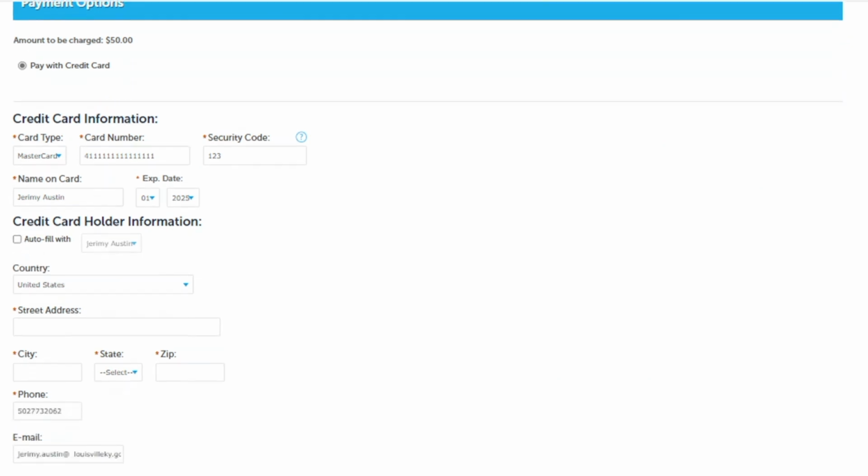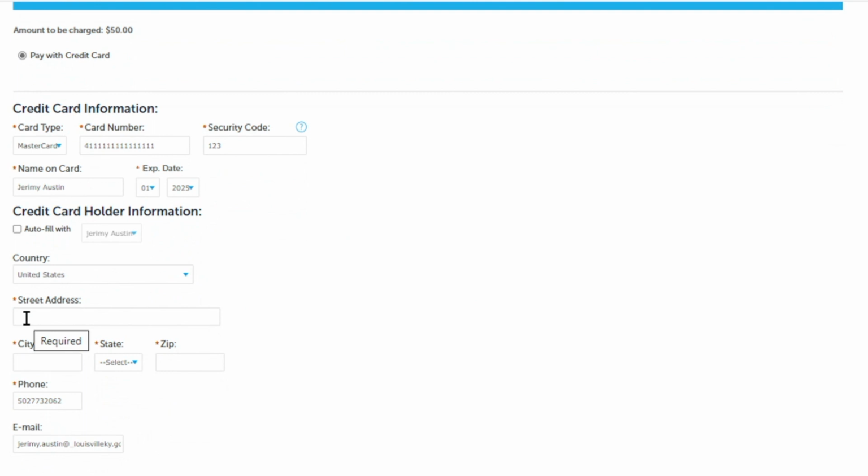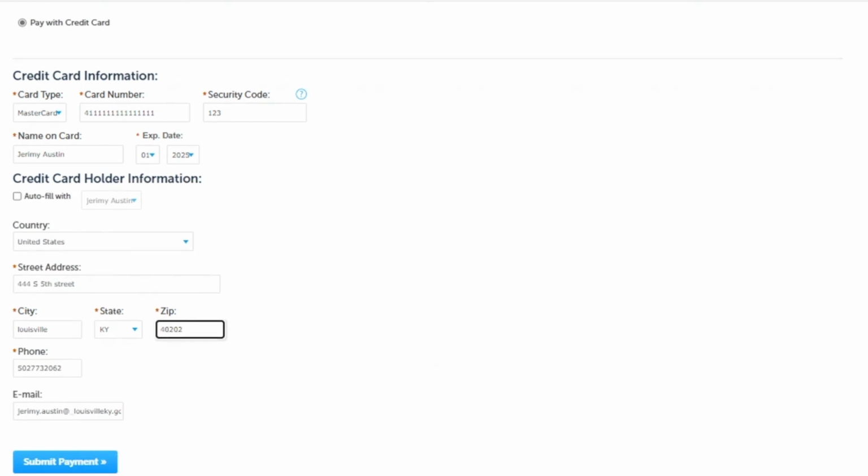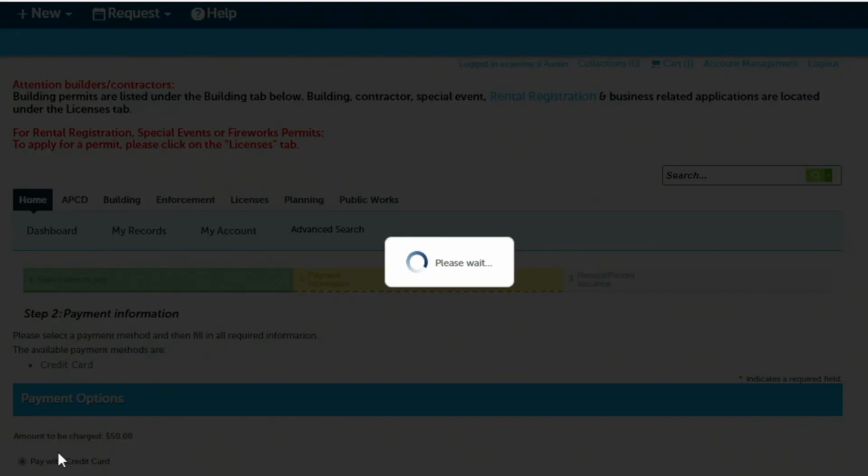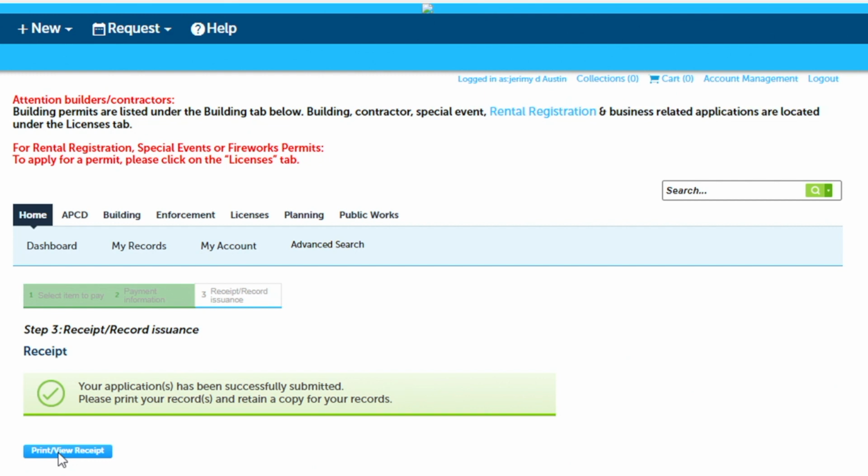Once you have inputted your card information, you will now scroll down and give your address for the location of the card holder. Once all information has been input into the system, you will click Submit Payment. Once you have clicked Submit Payment, the system will then process all of your information, generating a new rental license.